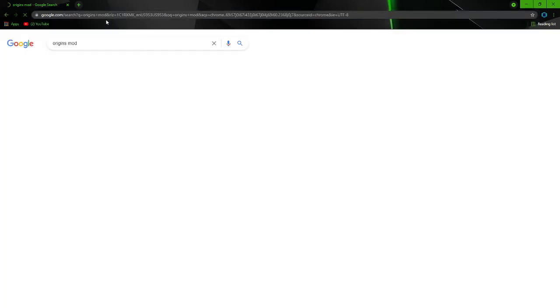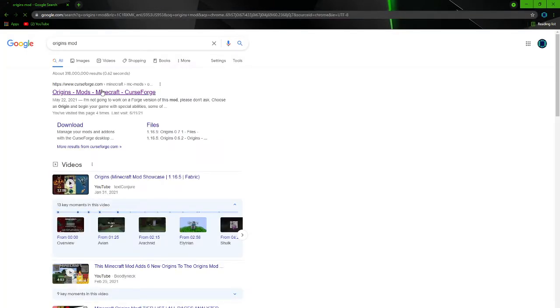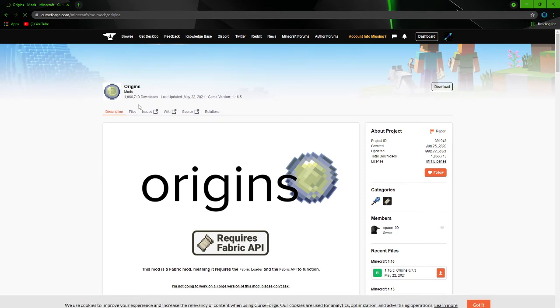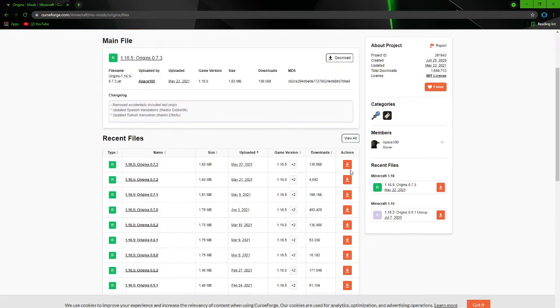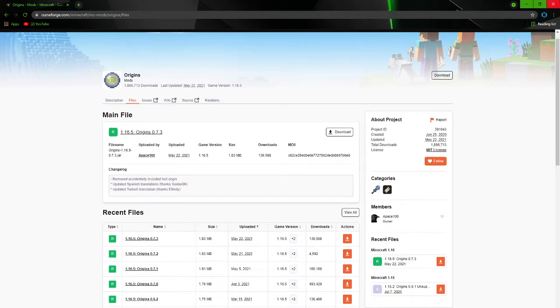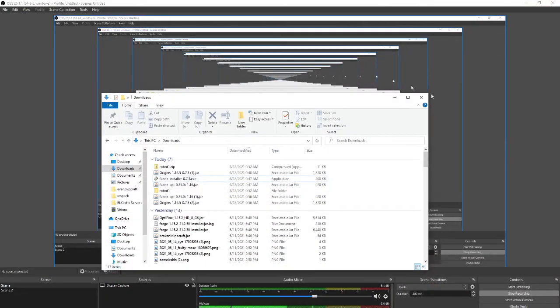Now, search up Origins mod, and just like that, you will come across the Origins mod. Now, you can once again go to Files and download the newest game version. And then close that, and you can get out of that tab. We won't need it anymore. And now I'm gonna delete these two extra. I don't need them.